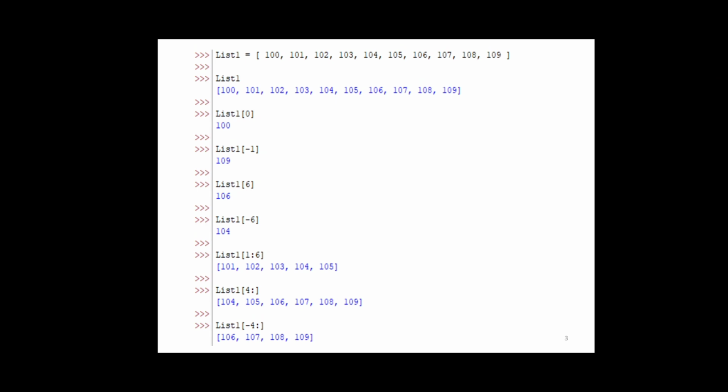Now list1[4:], that means we start from the fifth element up to the end. So list1[4] is 104 and we go up to the end. list1[-4:] means we start from list1[-4] and go up to the end. Now list1[-1] is 109, list1[-2] is 108, list1[-3] is 107, list1[-4] is 106. So we start from 106 and go up to the end. That's why you see 106, 107, 108, and 109.